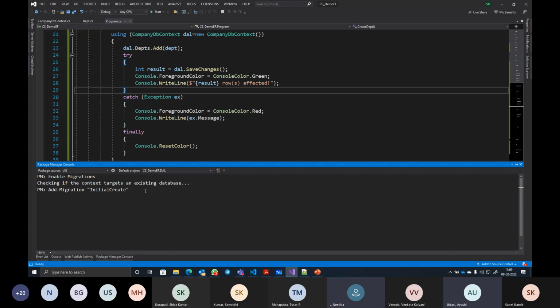Add-Migration, then there is a space, and then within double quotes, InitialCreate. Okay. Enable-migrations has worked for all, right? If yes, just write this command, add-migration InitialCreate, and press enter.